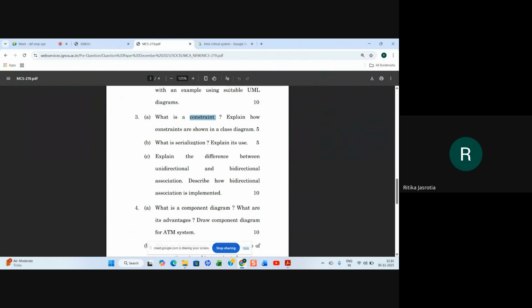What is serialization? Explain its use. Again, serialization we had discussed yesterday also. In Java, the code is converted into byte code. Why byte code? Because that code can be taken to any platform. You do not require a specific platform for running that byte code. So that's why serialization helps you in that.